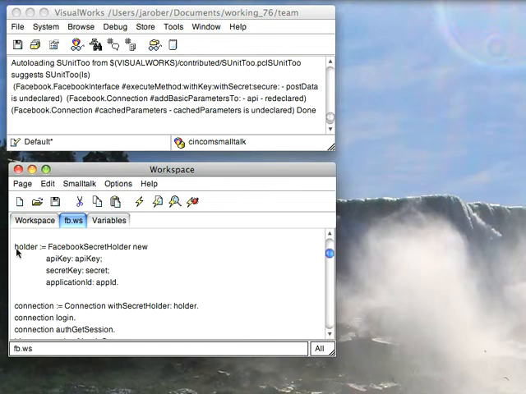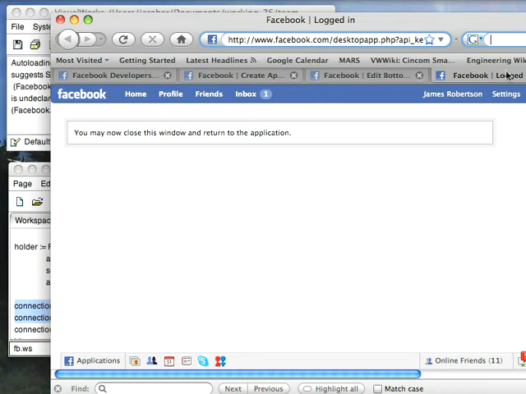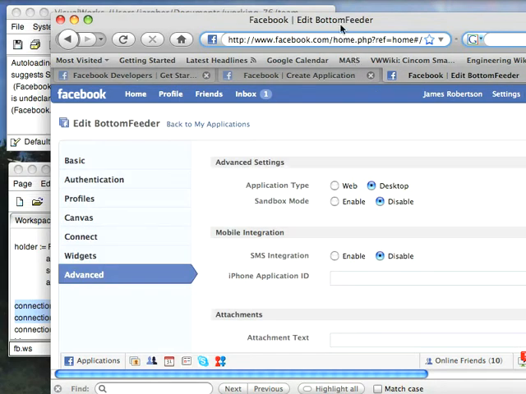So now with that done, I'm going to go ahead and do this. And then at this point, I'm going to log in. So I create a connection object, and then I'm going to log in. And what this will do is it'll have a browser pop up, and if you're not logged into Facebook already, it will prompt you to log in. And at that point, you're ready to begin work.